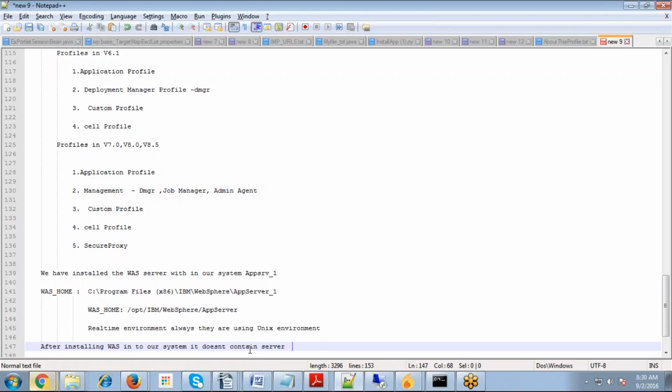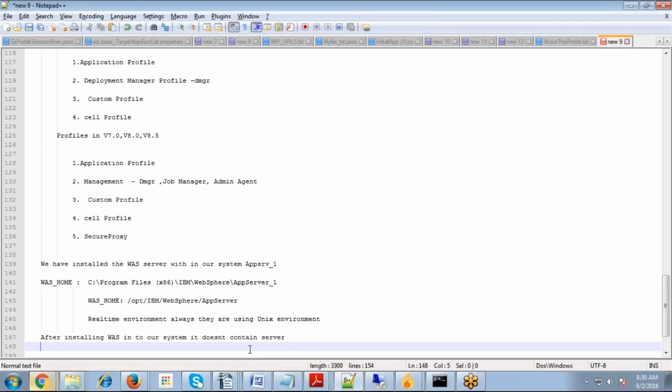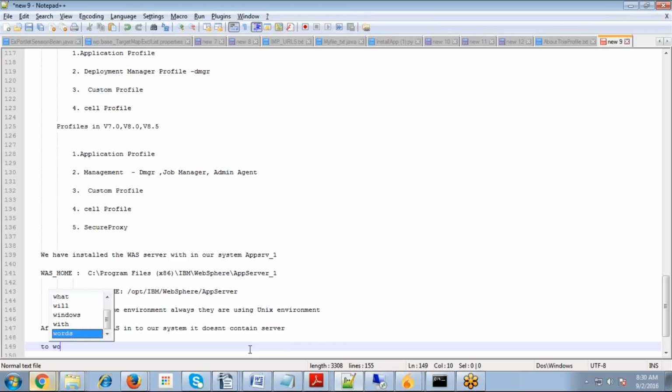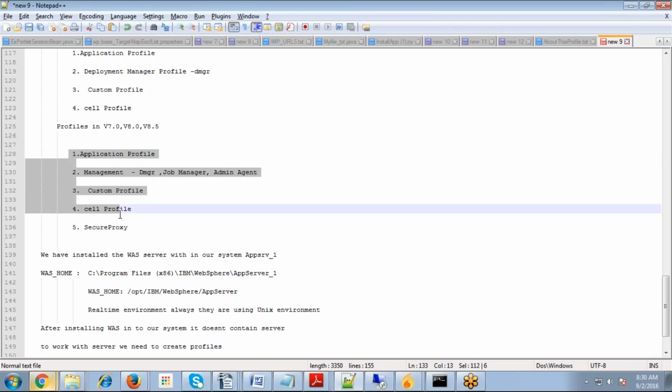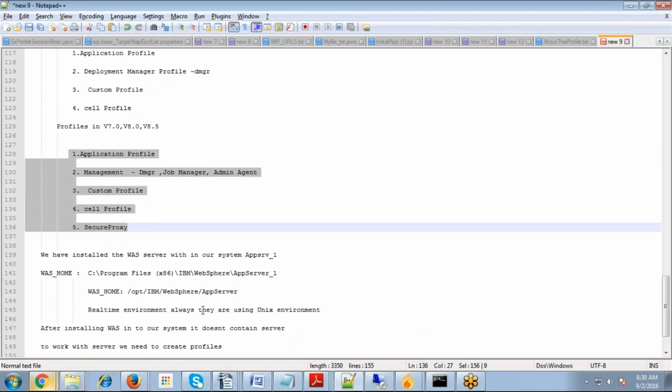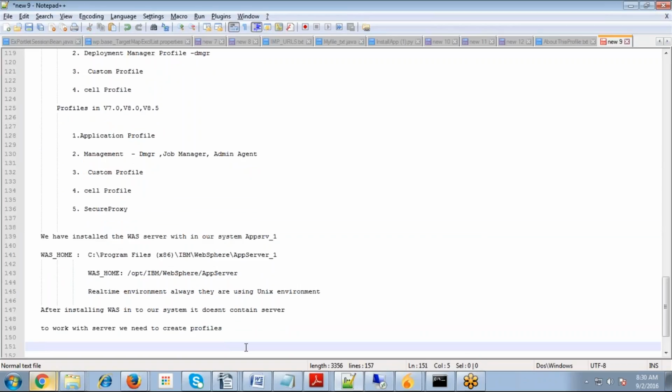Generally the server is used to provide the runtime environment, right? So to work with a server, we need to create a profile first. This profile is any kind of these profiles. So first of all, we need to create a profile.